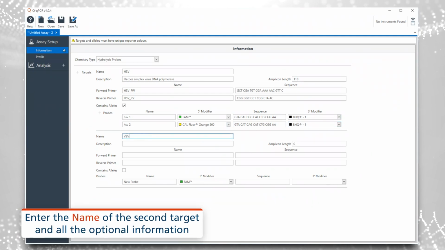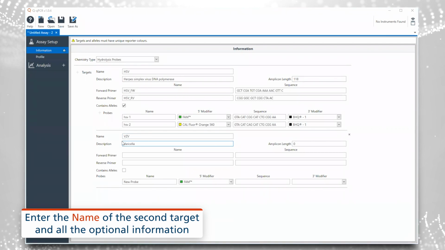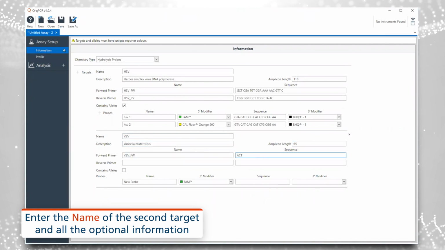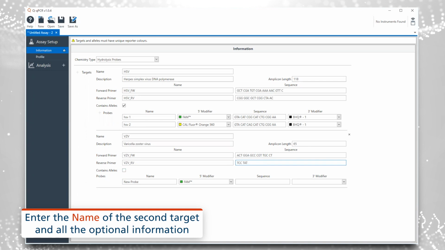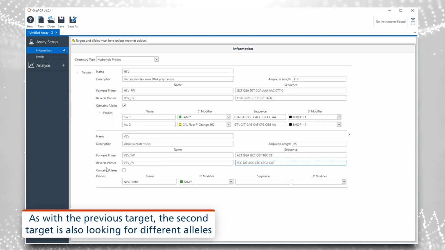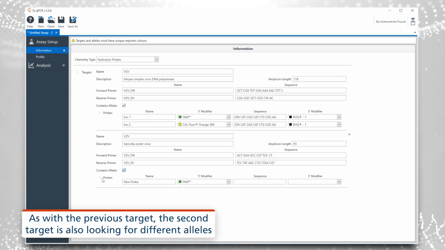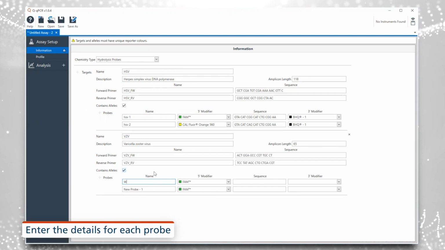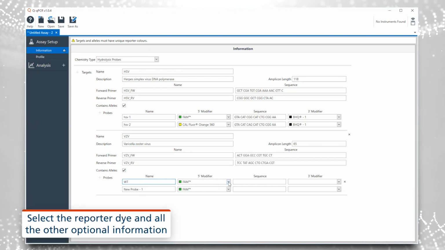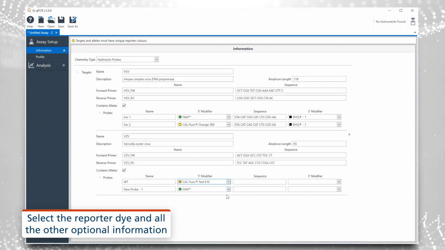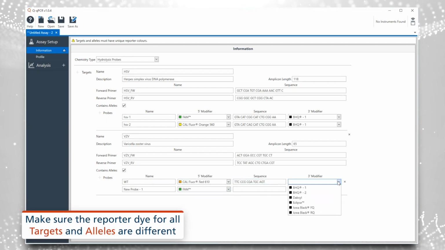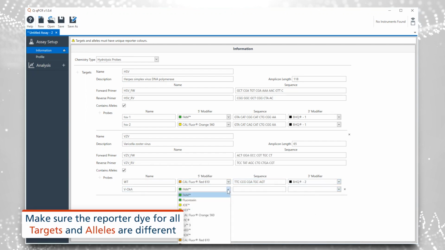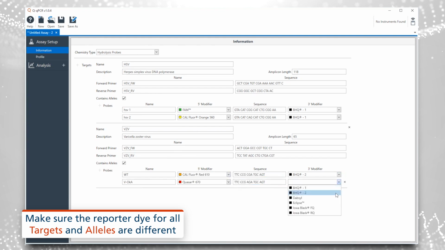Enter the name of the second target and all the optional information. As with the previous target, the second target is also looking for different alleles. Enter the details for each probe. Select the reporter dye and all other optional information. Make sure the reporter dye for all the targets and alleles are different.